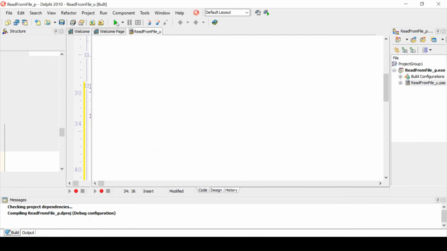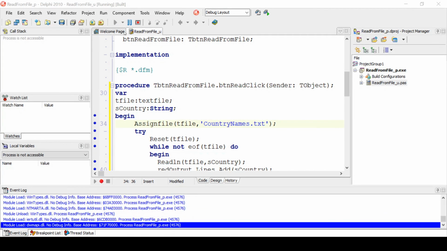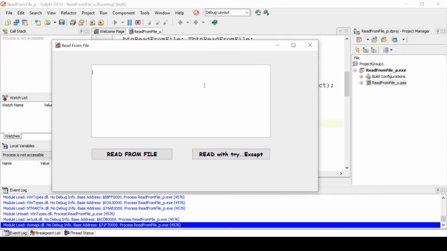Okay, so now when I say read with, using the second method, using try except, it displays the list of country names.